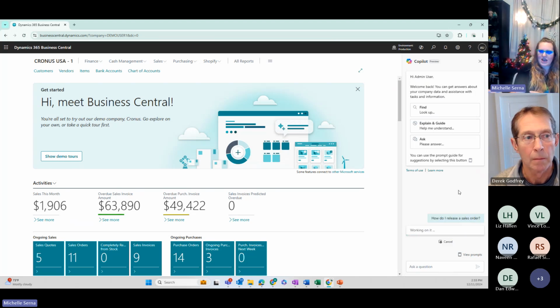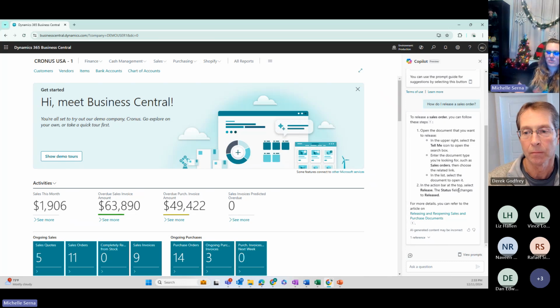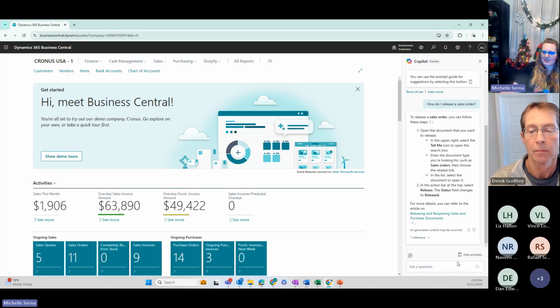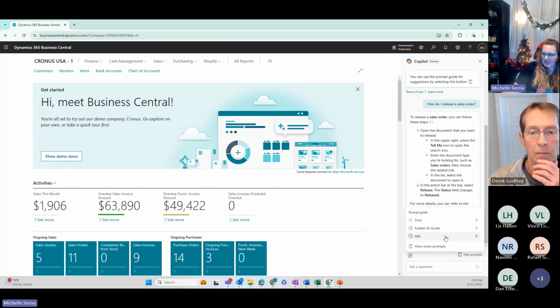So you can do this chat anywhere inside of BC. If you are stuck on what you need to do or how to process, you can actually ask Copilot for instructions, and it will give you step-by-step guides on how to do those tasks. So in this instance, it was telling us how to release a sales order. You can even type in your own questions. If you aren't sure where to start, the view prompts is actually pretty useful.